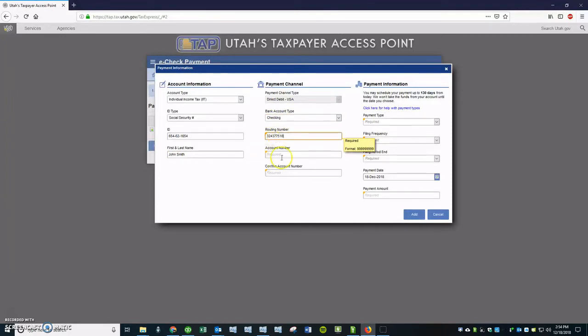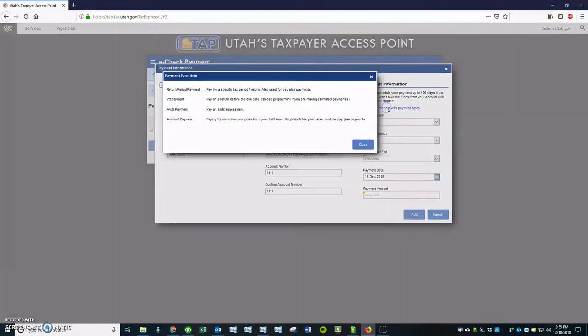Input the routing number. If you have a correct routing number, you will notice that the bank name field populates automatically. Then input your account number and confirm it. The final step in this box is indicating how the payment will be applied. This is a very useful link that shows what types of payments you can submit. Typically you'd submit a return period payment or a prepayment unless one of those other options is more applicable.